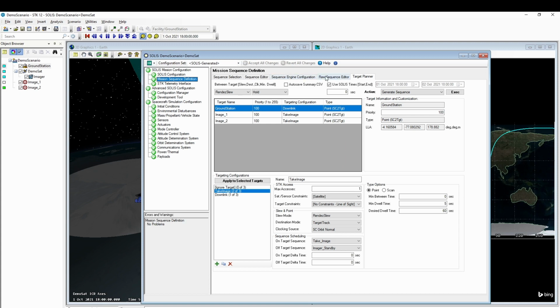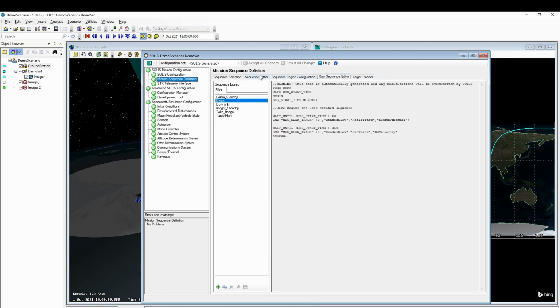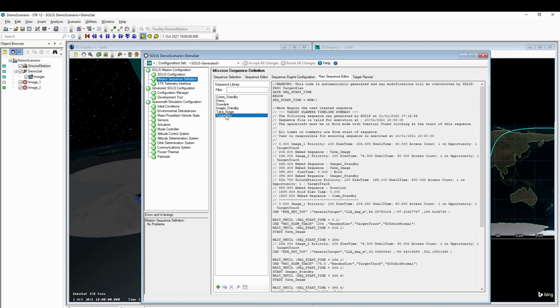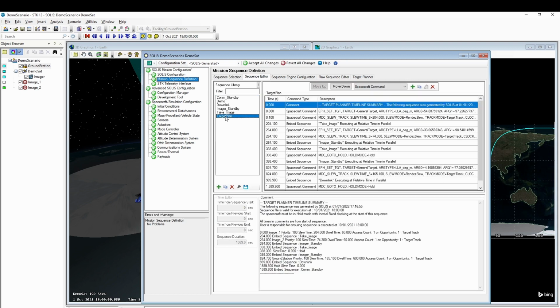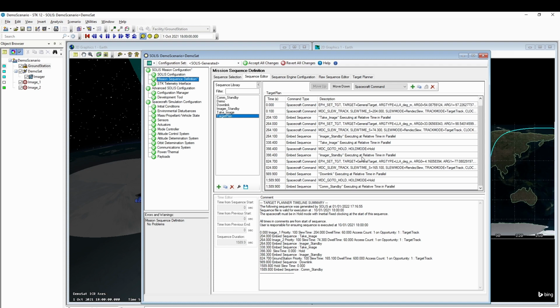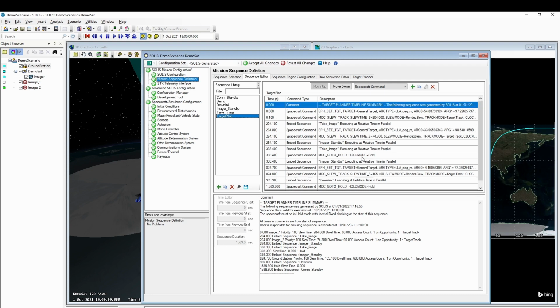So now if we go take a look at what did the target planner just do, we can look at it in the raw sequence editor under target plan. Or we can go to the sequence editor and look at the target plan. From here, we can see the sequence that the target planner created for us in order to collect on all of our targets and run all of the sequence that we selected for those targets.